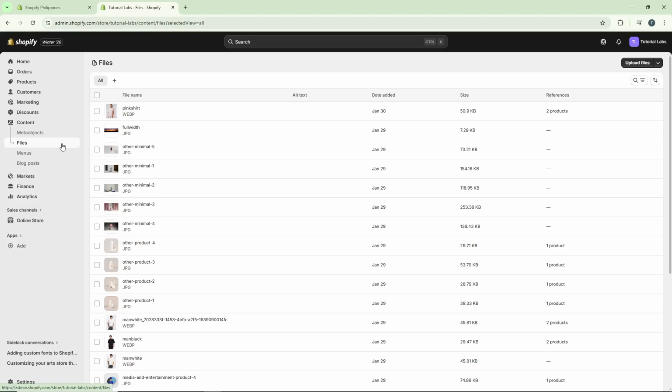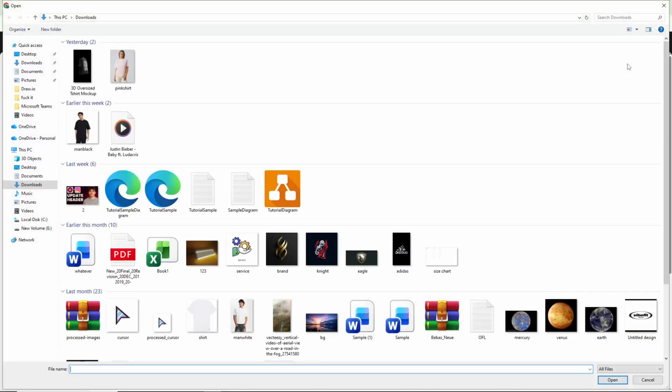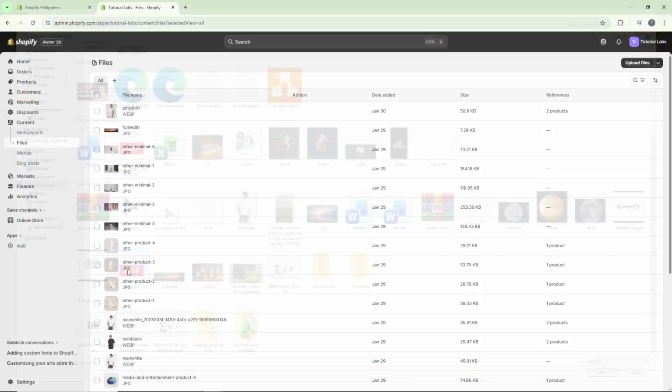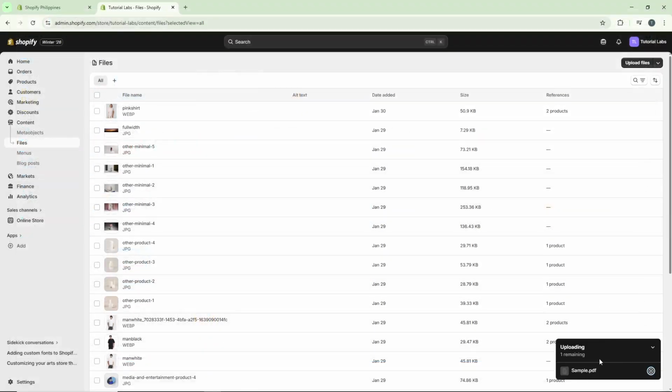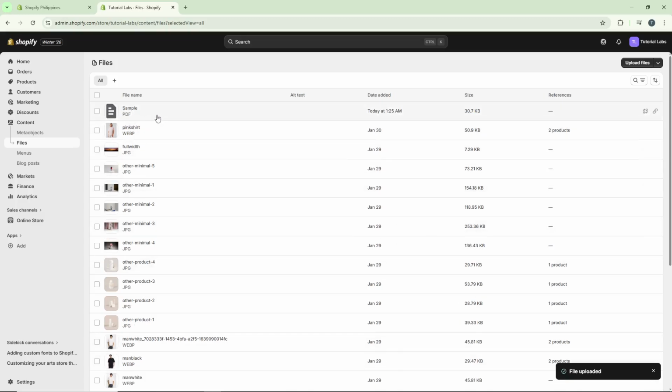Now, on the top right corner of the Files page, click Upload Files. A dialog box will appear allowing you to browse your computer, select the PDF file you want to upload, and confirm your choice. This step might take a moment depending on the file size, so just wait until the upload is completely done. You'll see a progress indicator, and once it's finished, your file will appear in the list.